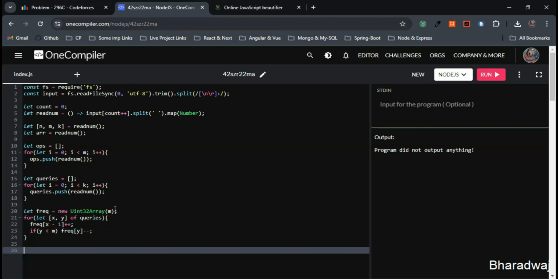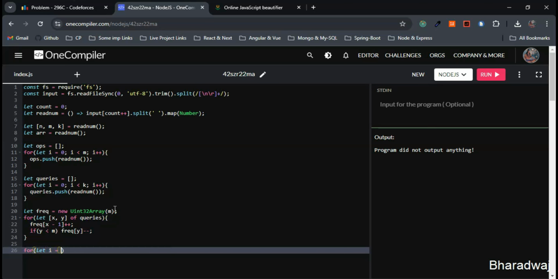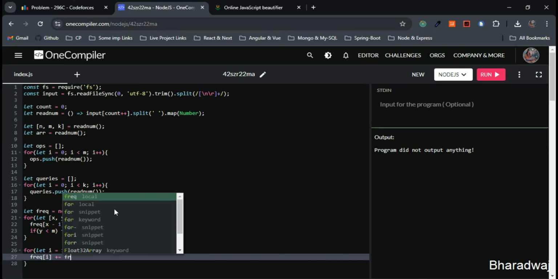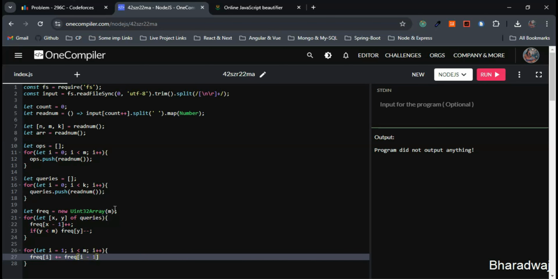Performing the prefix sum over the frequency array means, see here, I can write in this way. Let me think that i equals 0. Oh, we'll start from 1 instead. i less than m, i plus plus I can consider. Here we will perform the prefix sum to accumulate the frequency of operations. I can write in this way: the iterated value of the frequency, frequency of i, plus frequency of i minus 1, the previous number, right? So this one will be frequency of i minus 1.